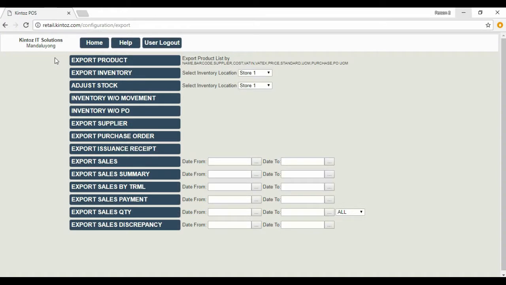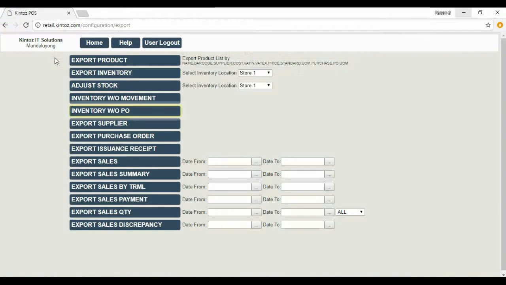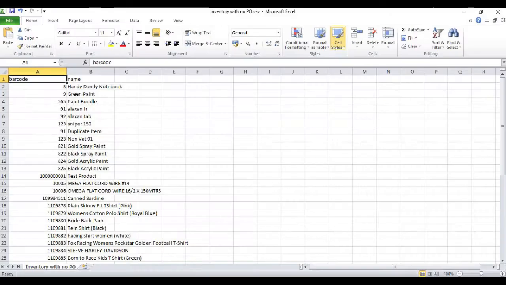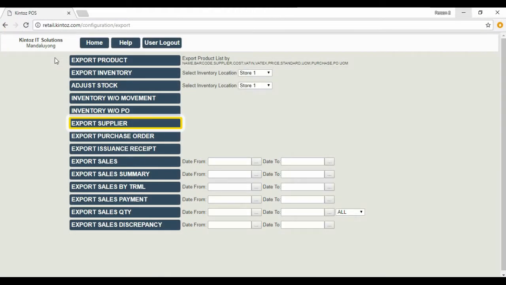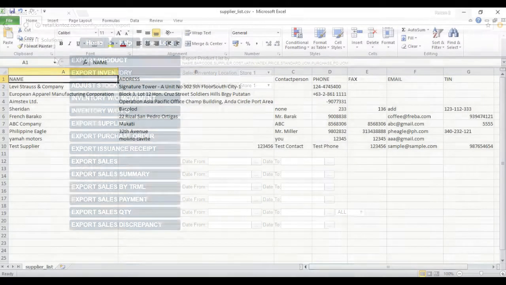Going back, next is inventory without movement. This file lists items with no record of sales or stock adjustments. Next, we can generate a list of items that have no record of purchase orders. Then, we can also generate a file containing all suppliers registered into the system.